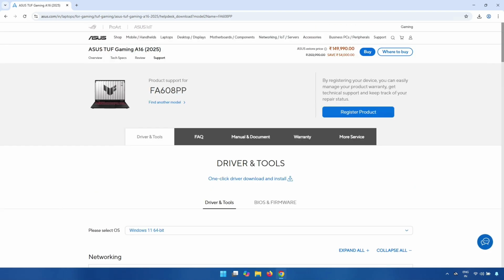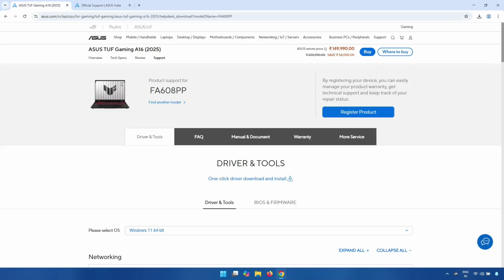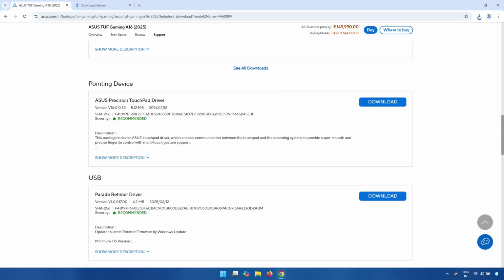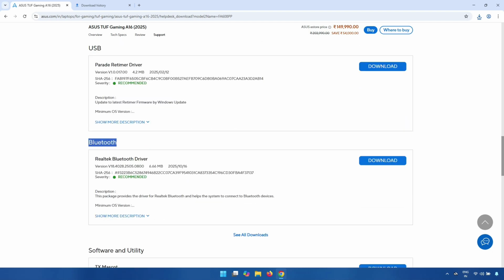Okay, so you can change the model number also if you are using a different one, so you can change it. Because the driver installation and download process is the same. Okay, scroll down, Bluetooth driver, and click to download.